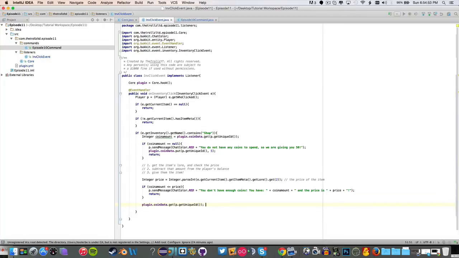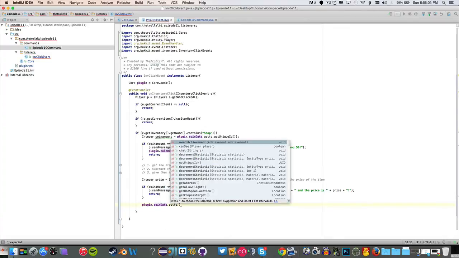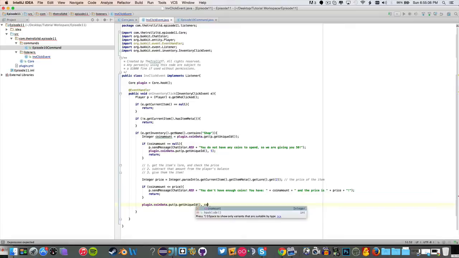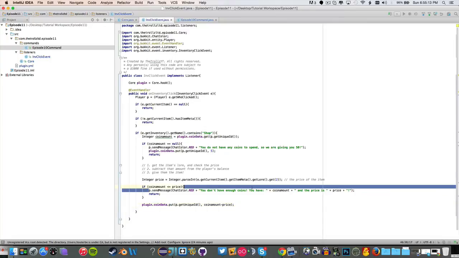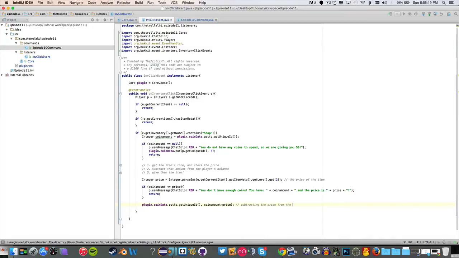So now what we want to do, instead of saying get, we want to say put. So p.getUniqueId(), comma, coin amount minus price, and that's it. So we've subtracted the price from the balance. Then we're gonna wipe this message really quickly, plus ChatColor.GREEN, and say "You have purchased a %item% for %price%".